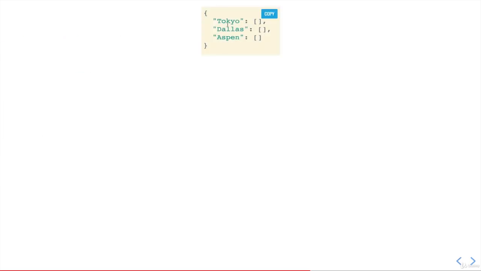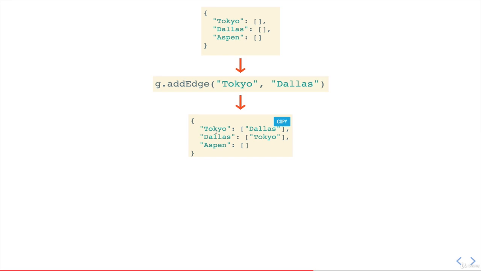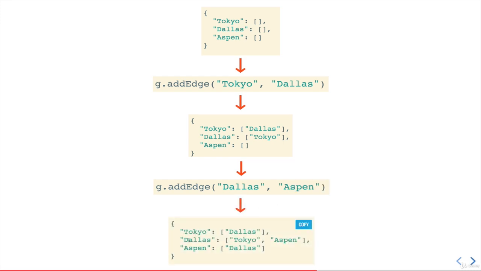If this is what we have at the beginning, we can do this right now. Just add a new vertex, add a new vertex, add a new vertex. Tokyo, Dallas, and Aspen, there's nothing connecting them. There's no edges. Then if we did addEdge Tokyo and Dallas, remember that this is an undirected graph, so it doesn't matter if we do Tokyo and then Dallas or Dallas then Tokyo. But our end result would look like this. The key of Tokyo now has Dallas in its array, and the key of Dallas now has Tokyo in its array. Or if we did addEdge from Dallas to Aspen, which is really the same thing as Aspen to Dallas, we end up with Dallas now has Aspen in there, and Aspen now has Dallas.